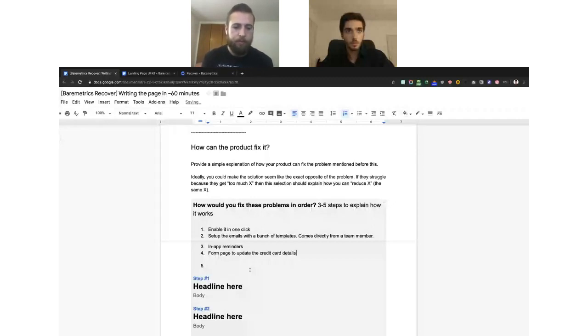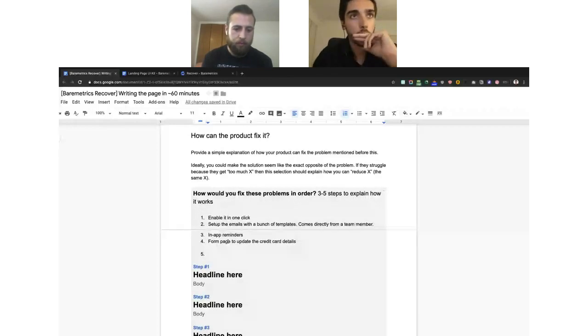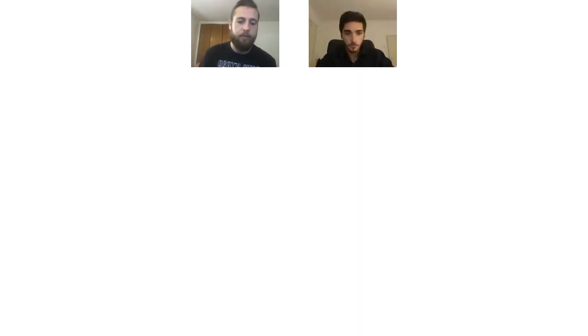Okay. See if it's correct this time. So we'll enable it. Then we set up the emails. Then we do in-app reminders. Then we do the form page. Is the form the same thing as the pop-ups that you're describing on the website? It's similar. In fact, why don't I just walk you through it super quick, because I think it'll be easier if you see it. Yeah, that's perfect.